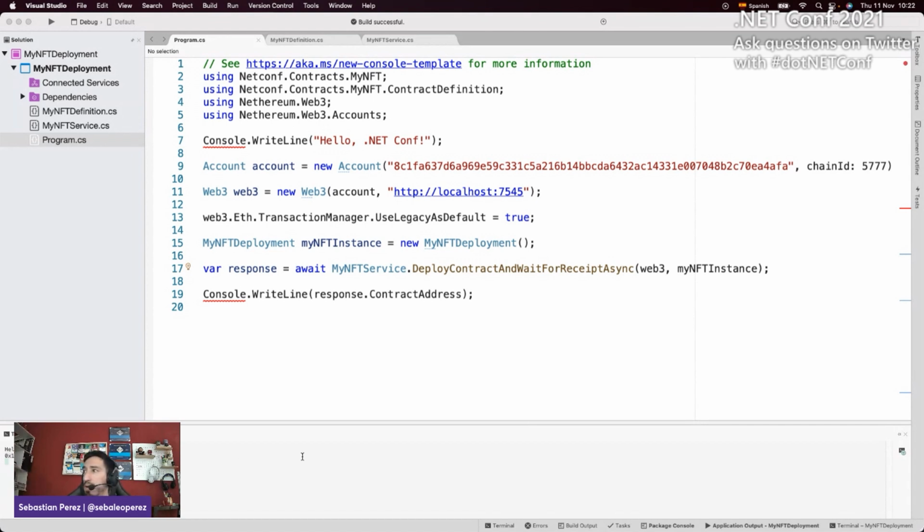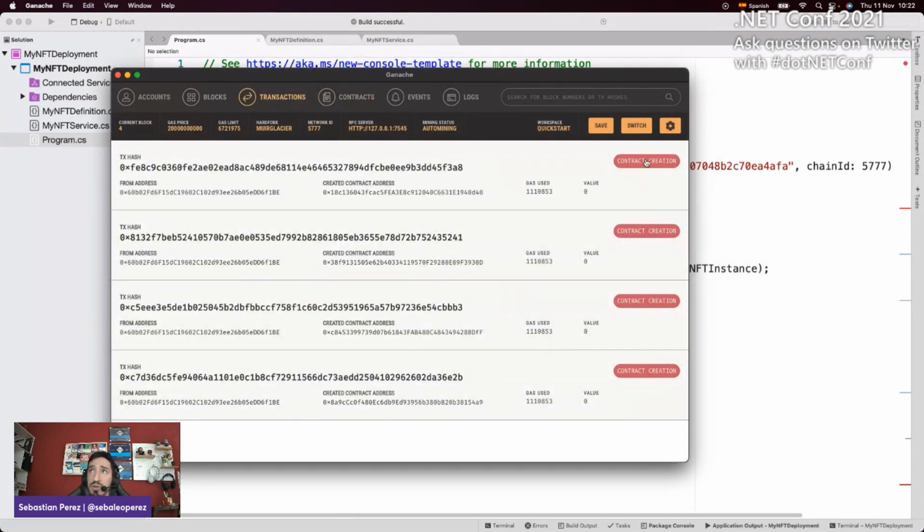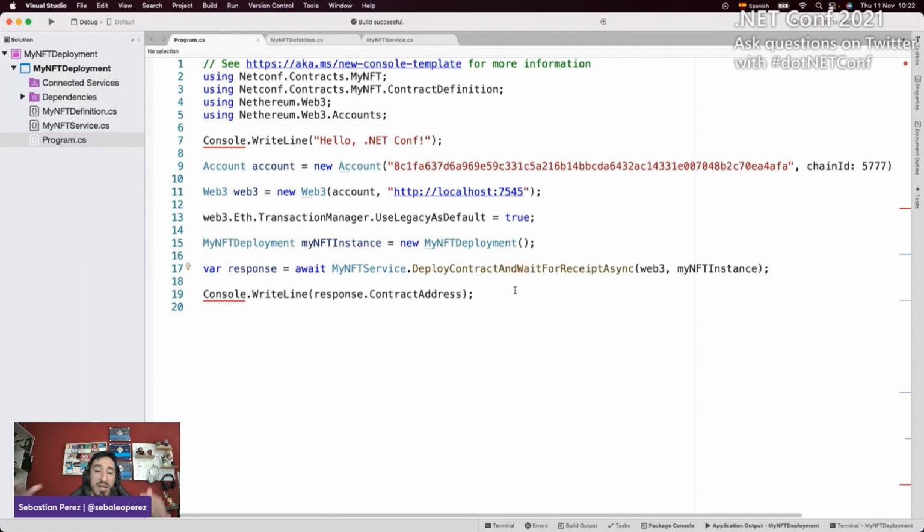The NFT is there, and I can check it here in the contract side. Sorry, in the transaction tab, and it's there. This is the creation, and the NFT is there. I mean, it's totally functional. I can use it. I can create and mint new tokens. I can transfer. I can do whatever I want, and it's very simple.